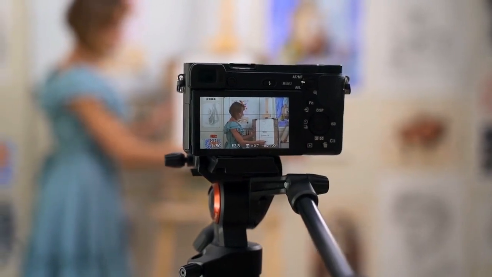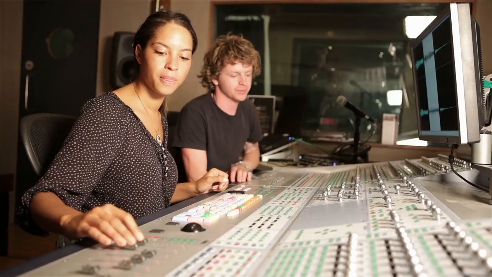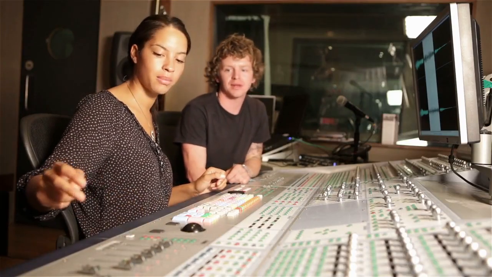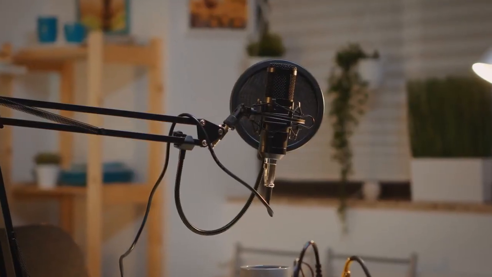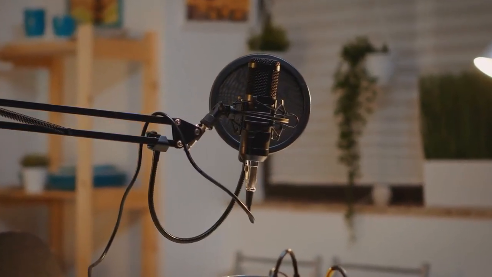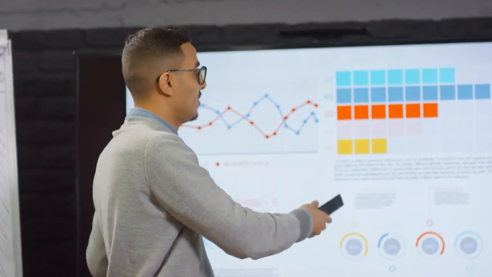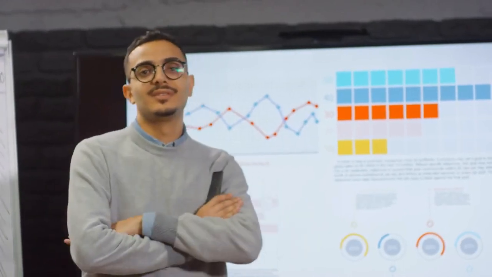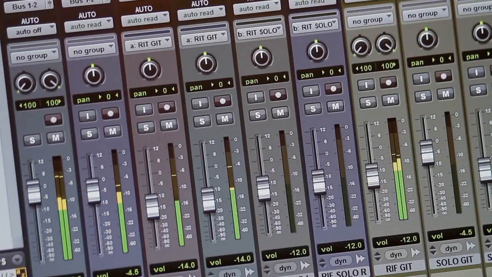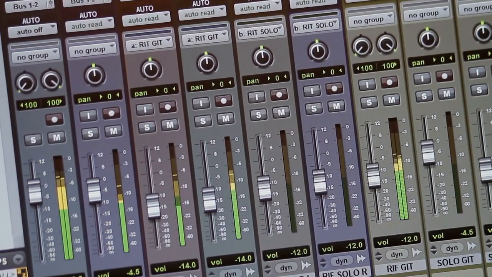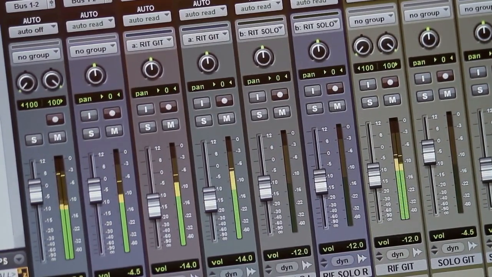Section 3. Recording and editing course content. Now, let's move on to recording and editing your course content. Invest in quality equipment like a microphone and webcam to ensure clear audio and video. Use screen recording software to capture your presentations or demonstrations. Finally, edit your recordings using video editing tools to enhance the overall production value.